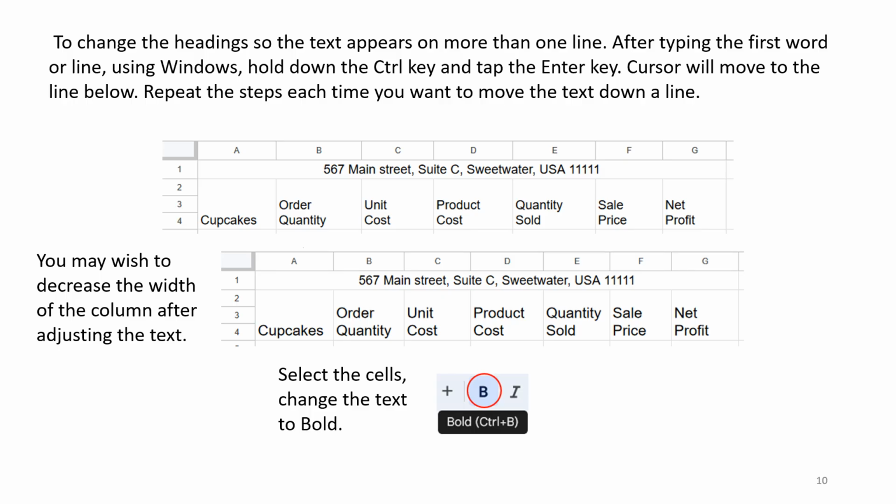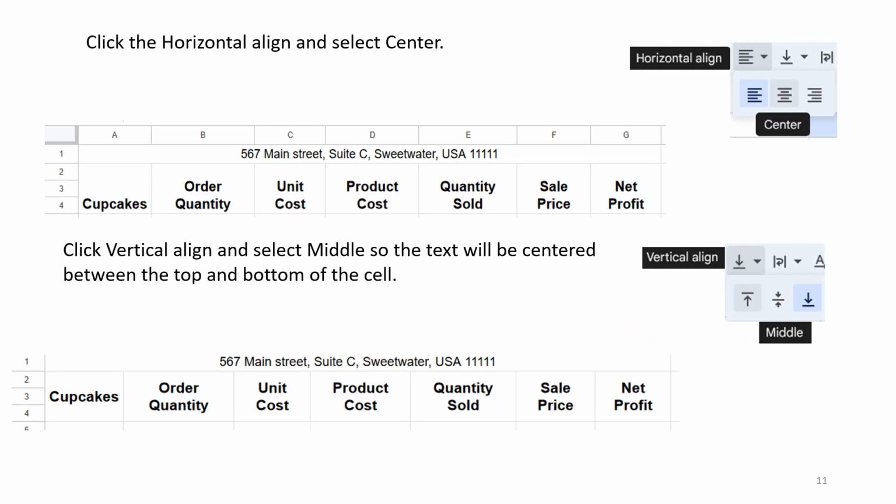Select the cells, change the text to bold. Click the horizontal align and select Center. Click Vertical Align and select Middle so the text will be centered between the top and the bottom of the cell.